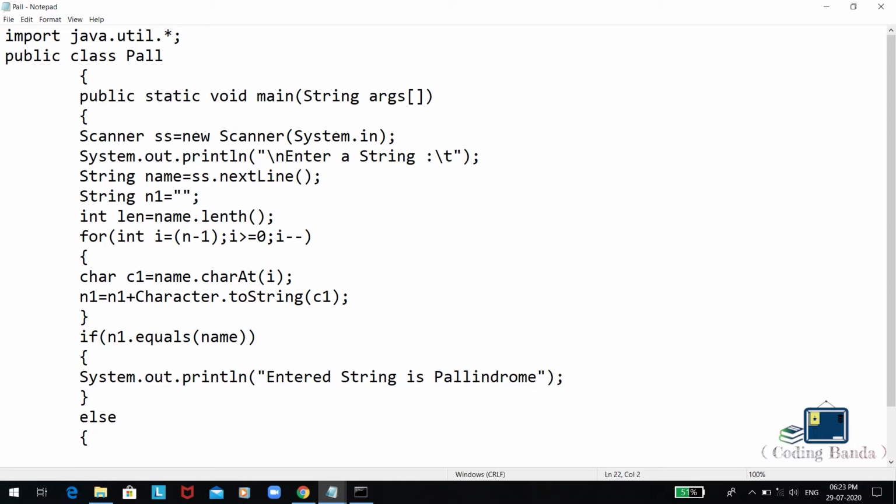Simple, it's a coding format. System dot out println, entered string is not palindrome. That's it.